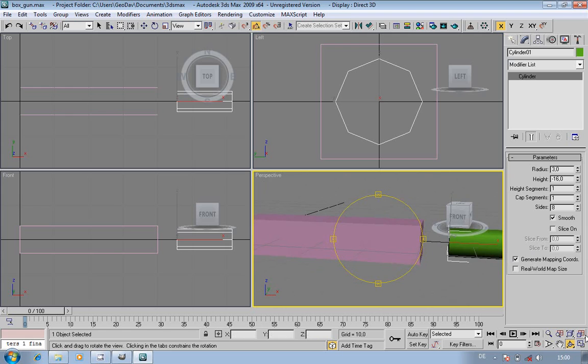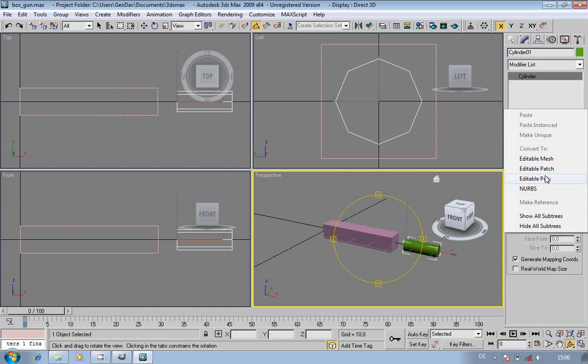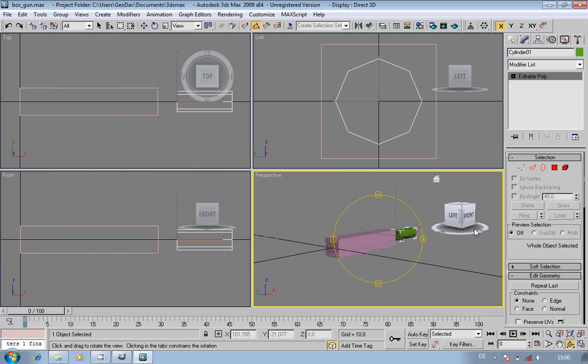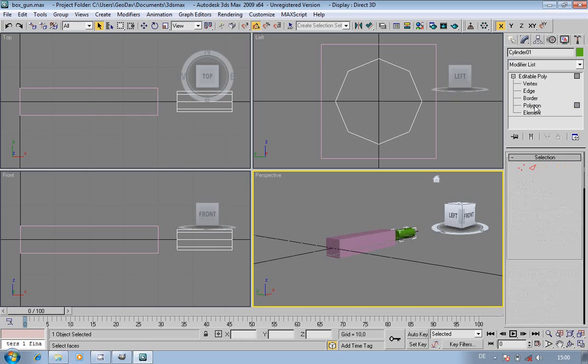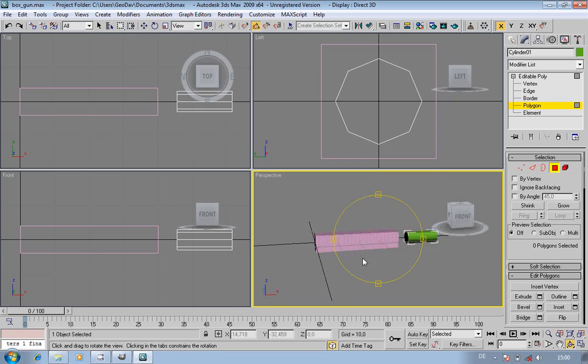Alright, so what we're going to do very quickly, convert to an editable poly. Now, because it's going to be a barrel and this cylinder is going to sit up against that face there, what I'm going to do is very quickly go to polygon select mode, select that face and delete. Okay, because we don't need that.